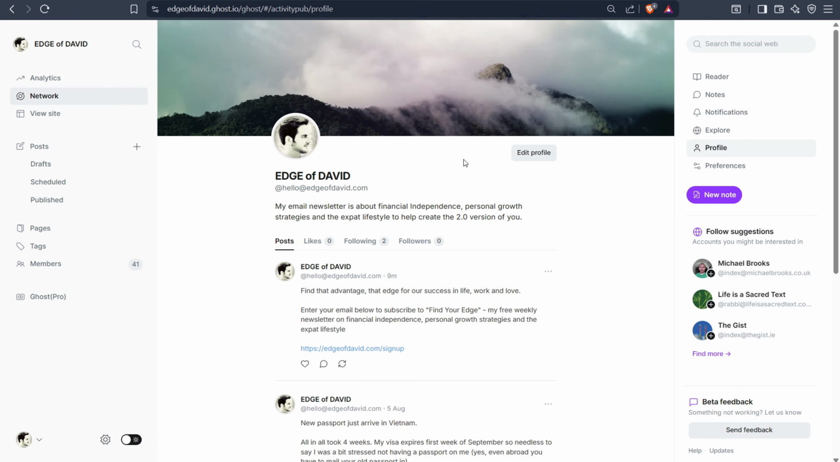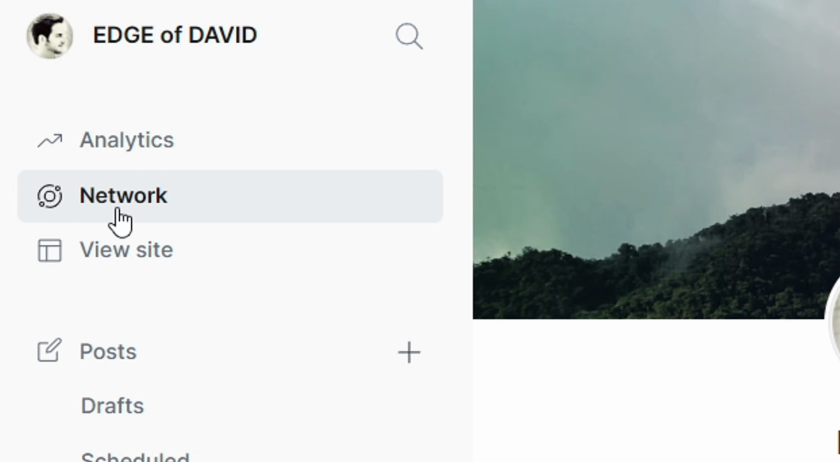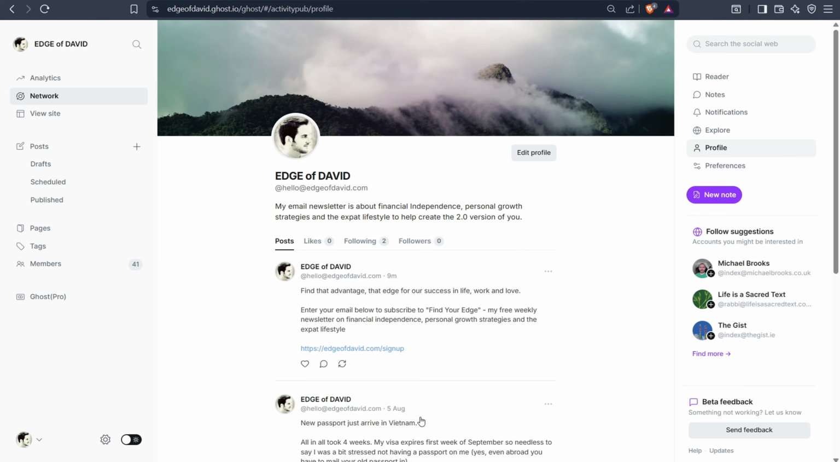Let's begin. So once you log into your ghost.org account, you're going to notice in the left-hand sidebar over here, something that says network. All right, go ahead and click on it, and you're going to be looking at your profile right here. This is ghost.org's own internal platform to post short form content similar to like X, let's say.